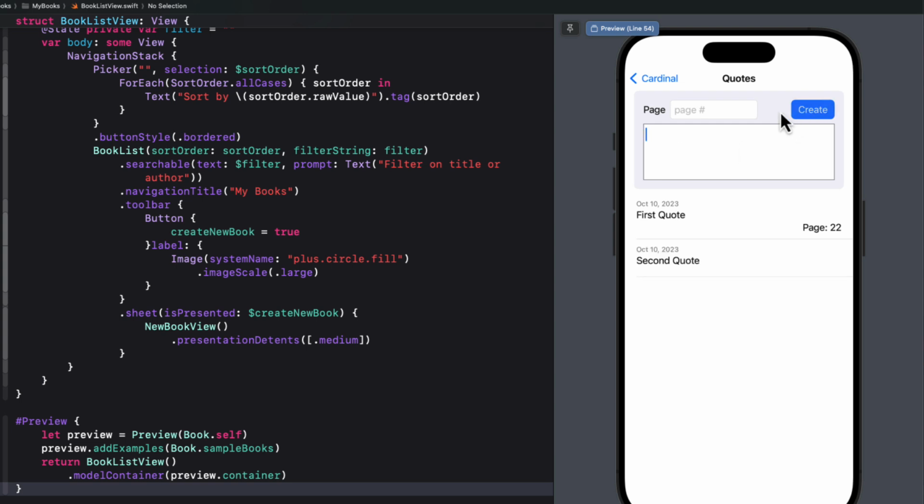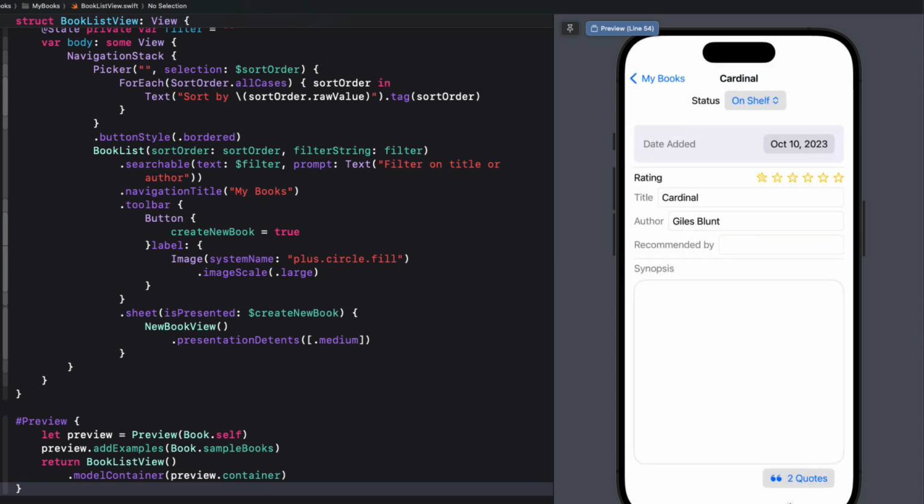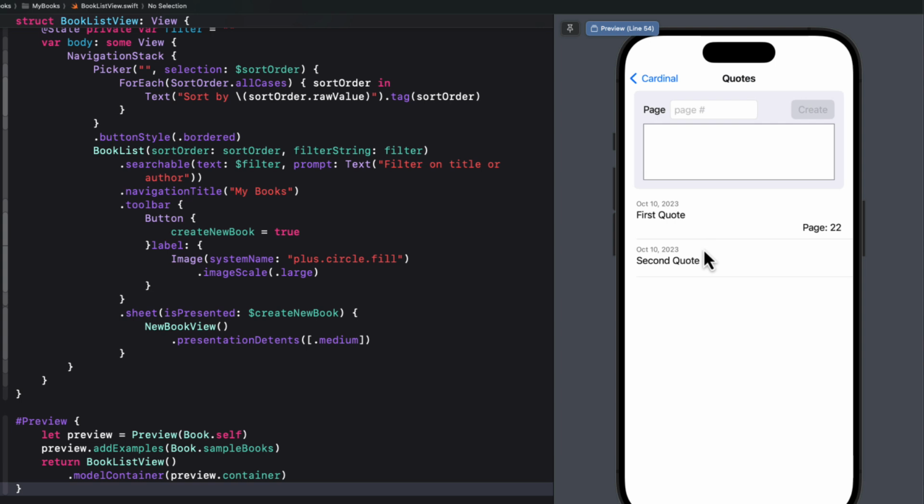This looks good. The page is only displayed when I have a page number. If I return to Edit Book View, I see that I now have 2 quotes being noted on my navigation link button. Let me return to the quotes view and edit one of these quotes and update it.